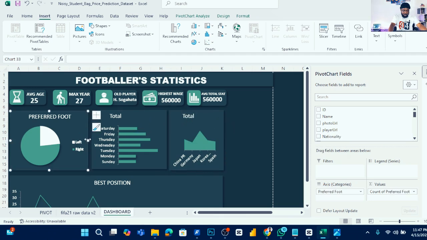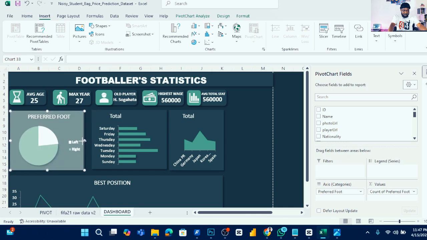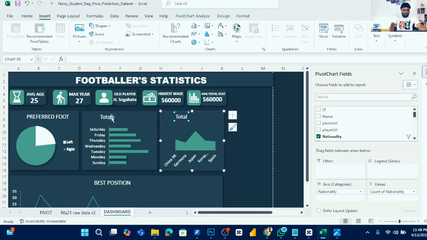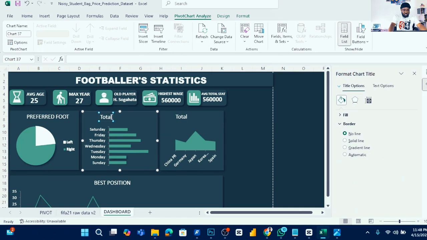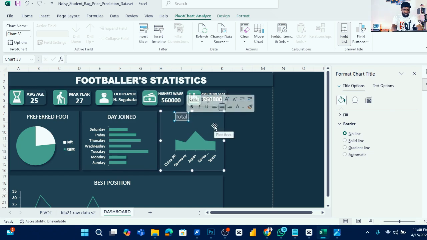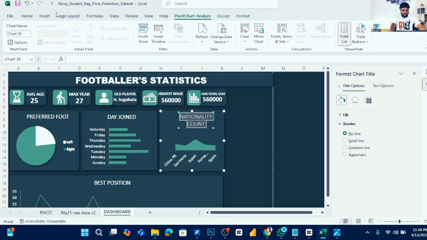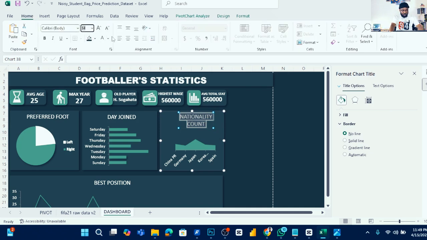So you can adjust it, okay? You can adjust it if you want to get enough space. So we've not been renaming this. So this is day Control A, day joined, and centralize it, okay? And for this is nationality count. So reduce the size to something. Okay. So I just change the size to 12.